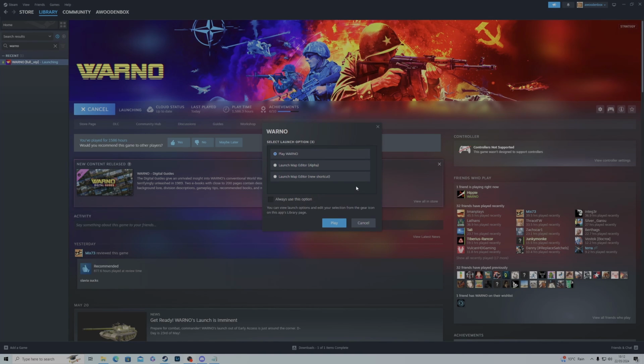Today we're going to do a quick run through of how to create and export your own scenario in the Warno map editor. First of all, when you launch the game, you're going to come up with these options.